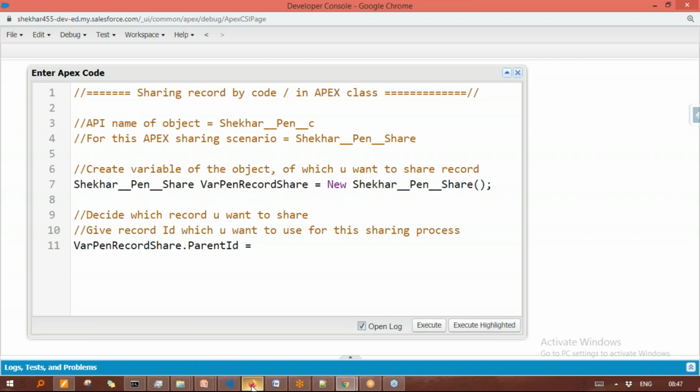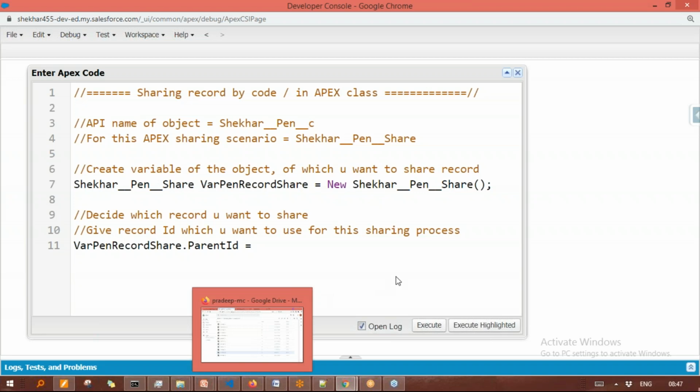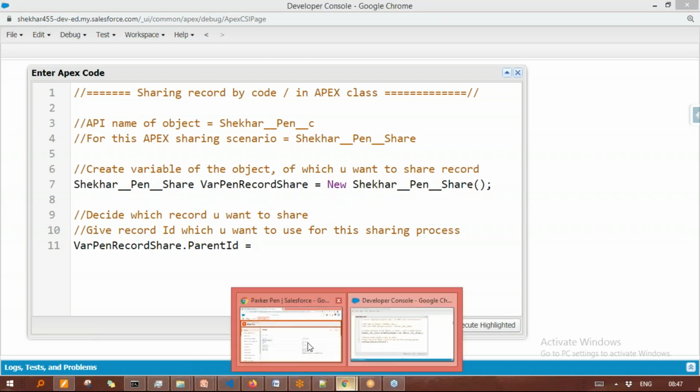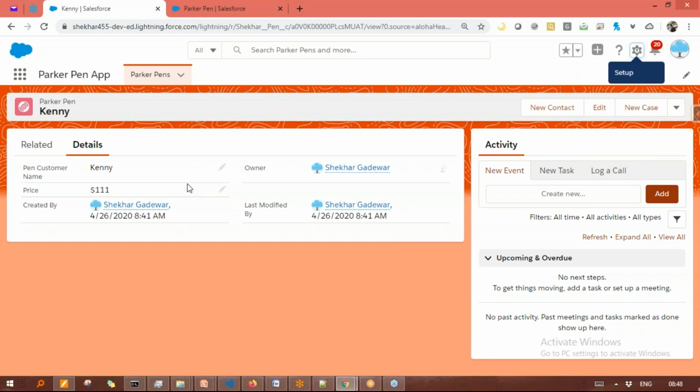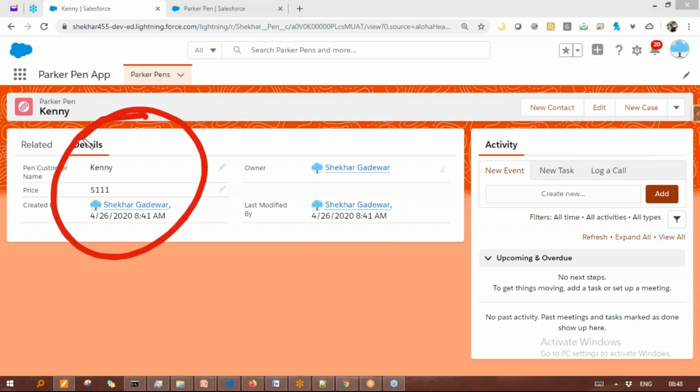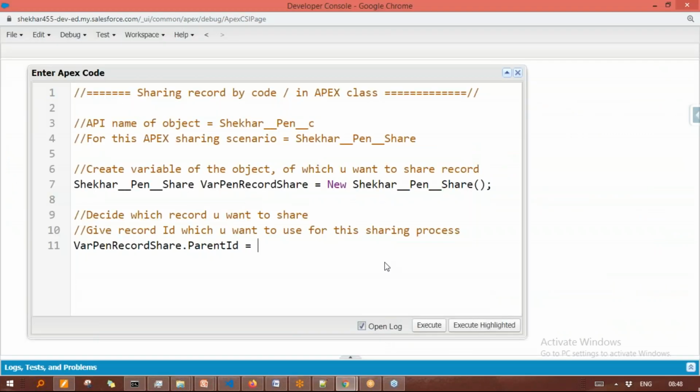Now let me show you by going to the Salesforce environment. Actually we are focused on this record. Where is that? This Kenny record. Okay, we are interested in this record. So let's get the id of this record. How to get it, you already know, we saw this in the training program. Let me write a query here.